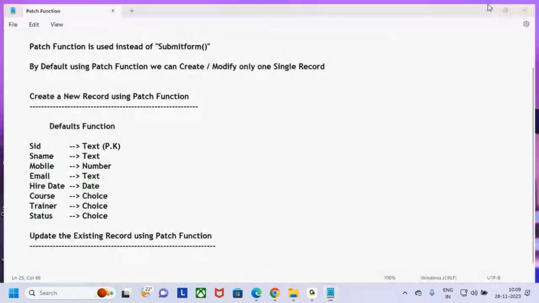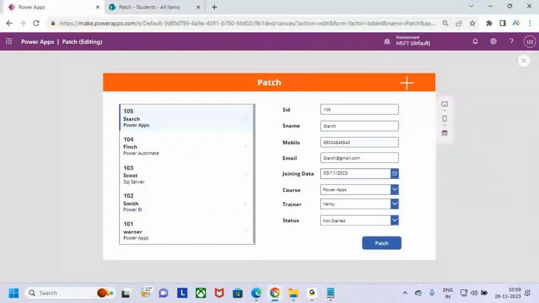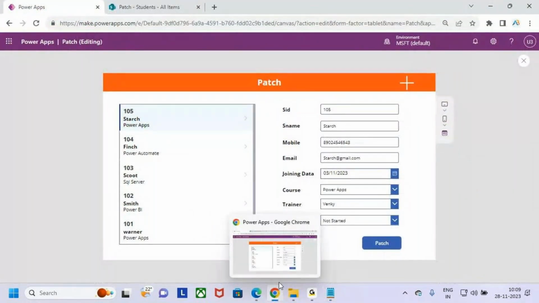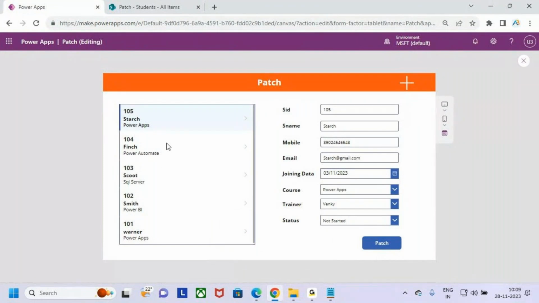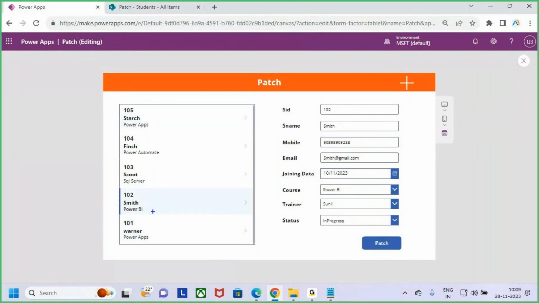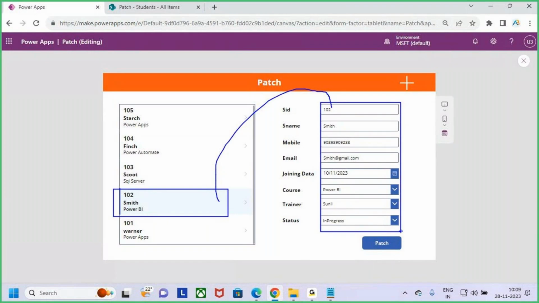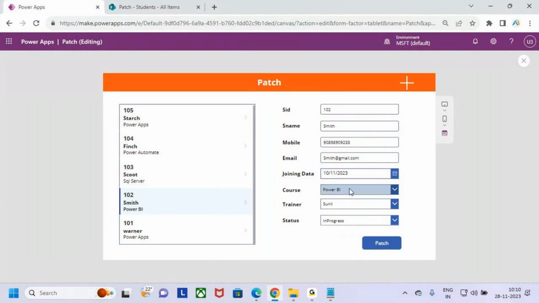How to update it? Let us say I go to this app, and I want to update the Warner employee, or let us say the Smith employee. I'm selecting the Smith employee. This employee's details I'm able to display in these controls. This employee's course is Power BI. The status is In Progress. Now I want to change it to Completed.